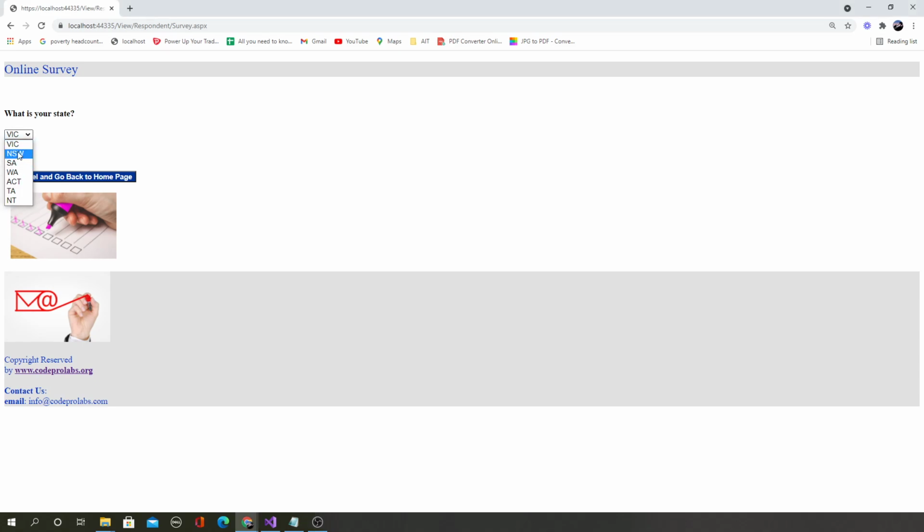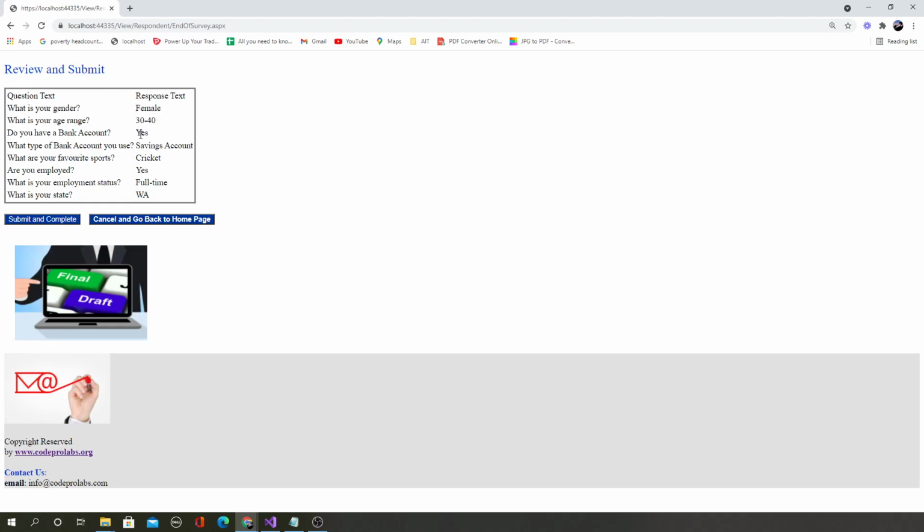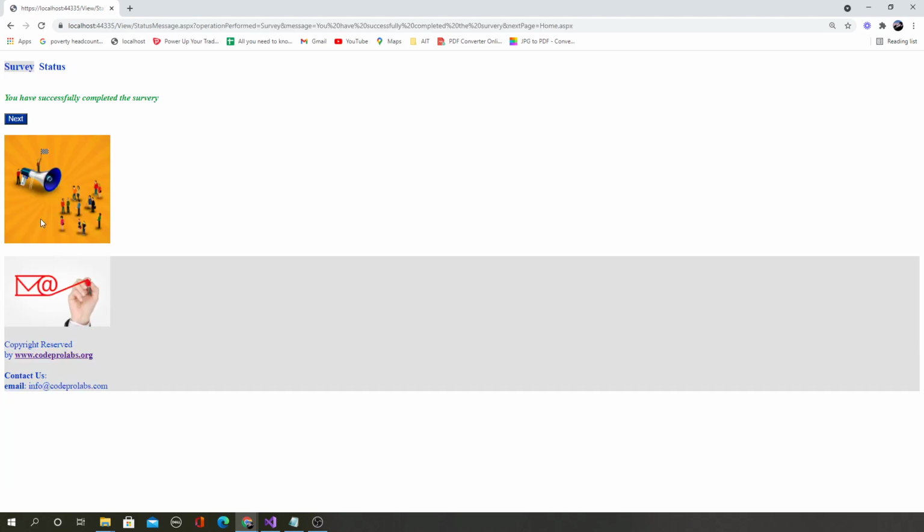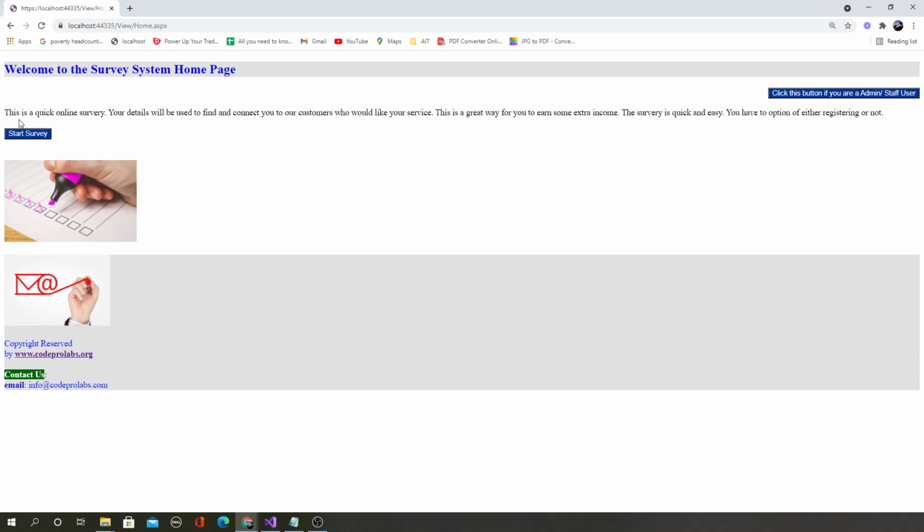And the final question is, what is the state? So if the user says okay, this is the state, and clicks next, these are the questions I answered. Then the user or the respondent can review them and submit the answers. Then the data will go into the remote database. You will learn how to save it, and click next, and then it takes the respondent back to the home page.